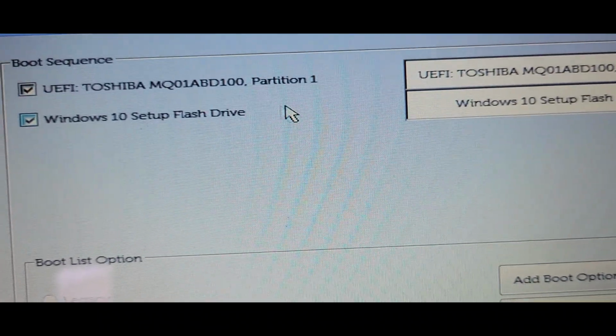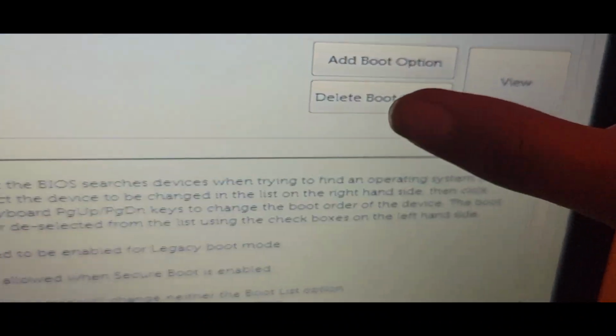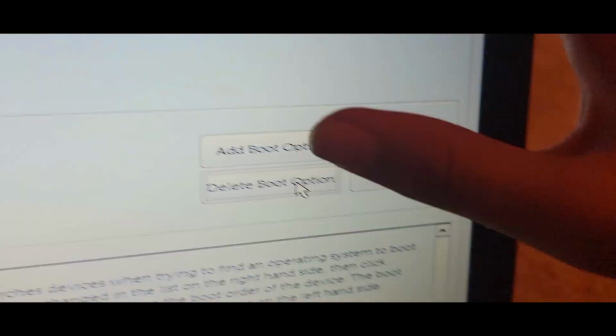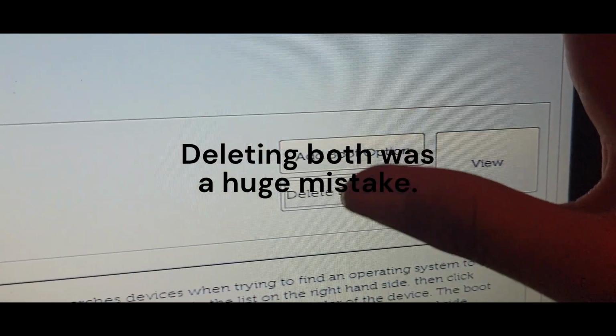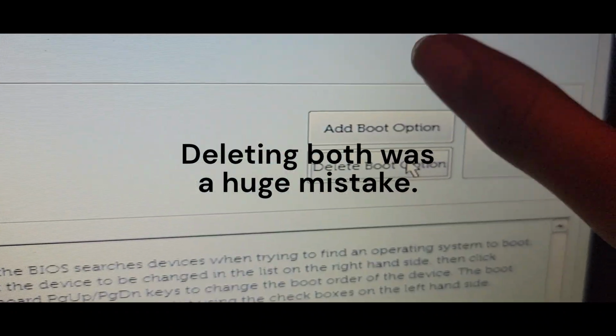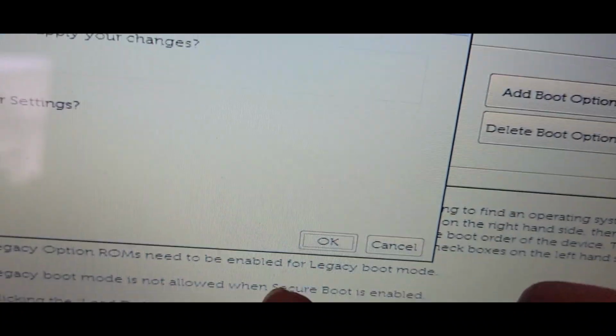Yeah, Windows 10 setup flash drive. This is something I did because I tried to do this yesterday. I'm just gonna delete this boot option. And yeah, it's not there. Let's just delete both of these boot options. And as you can see, there's no boot options here. We're gonna apply settings. Click OK.